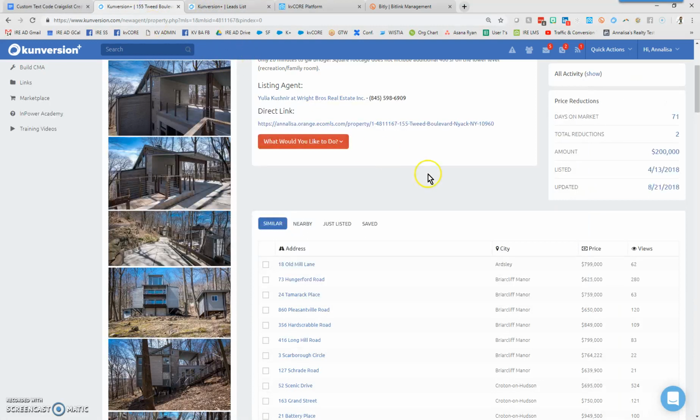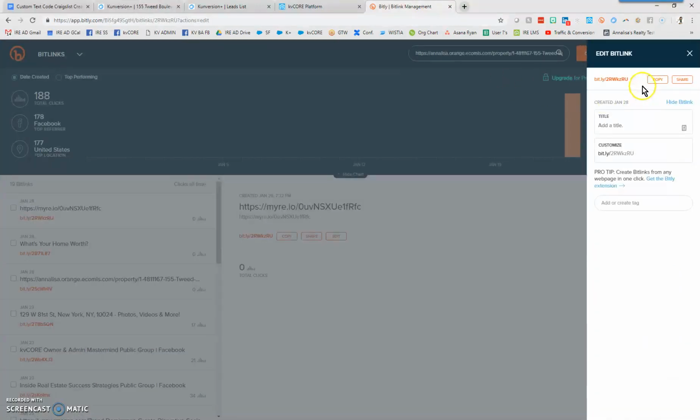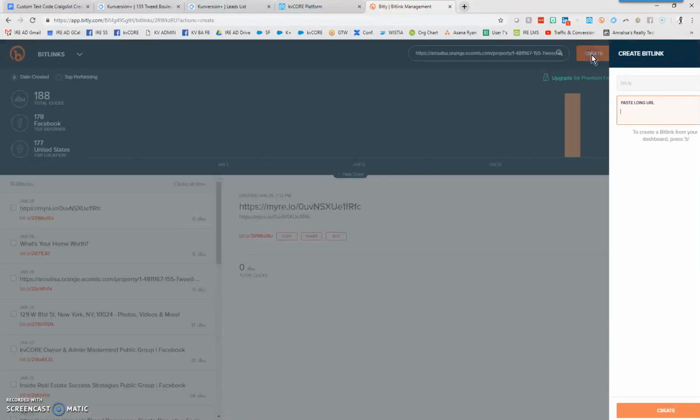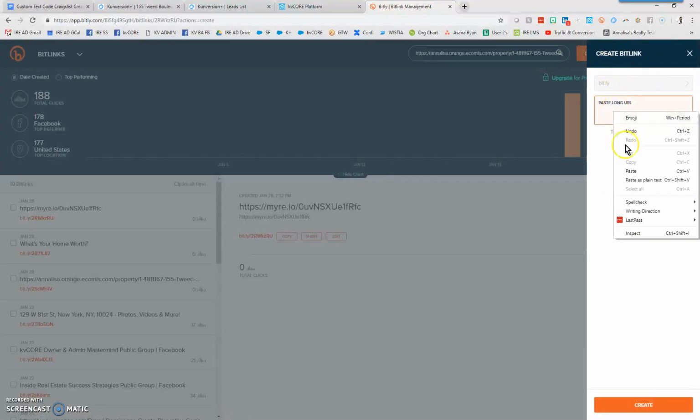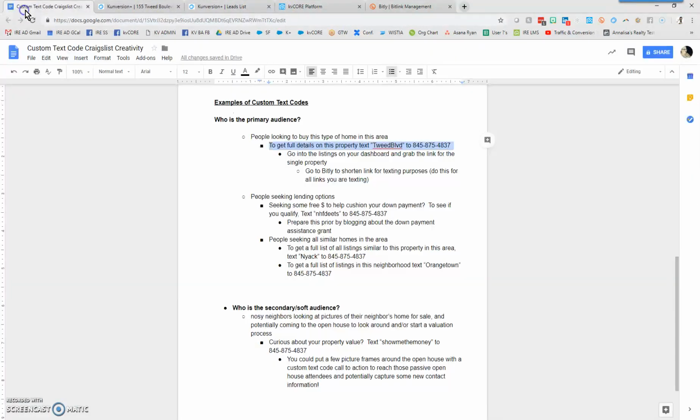So this works the same within Conversion Plus. You can go to your direct link here, and you would take this link, copy it, pop over to bit.ly, create a new one. And again, you've got that shortened link you can grab and utilize. So that's a real handy way to create more character space for these messages you're sending out via text codes.